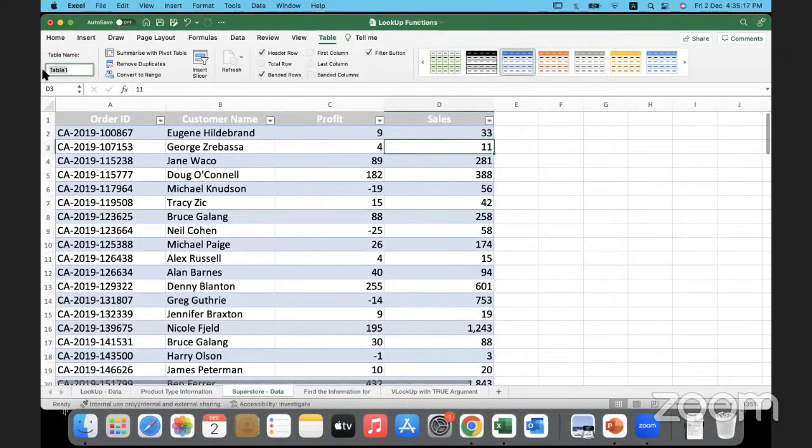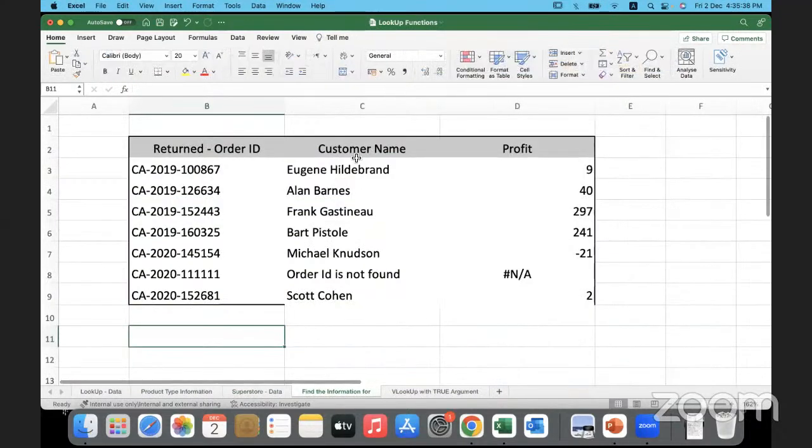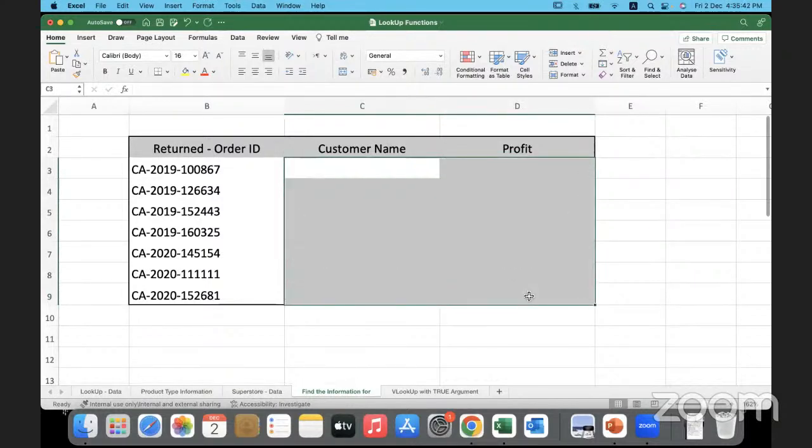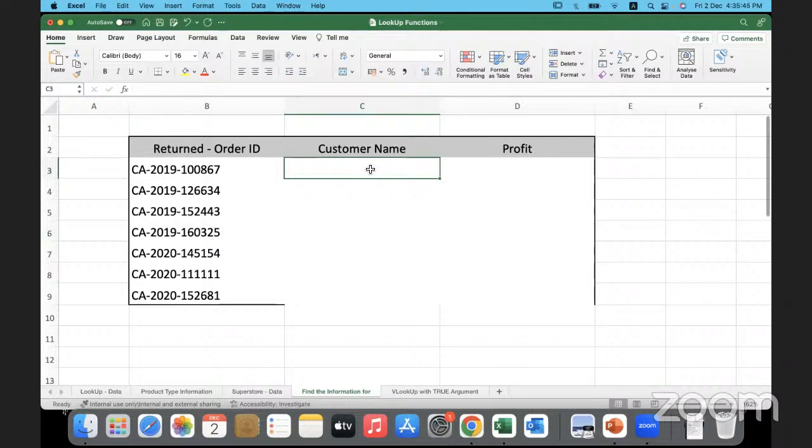All right. We can give a name to the table. Let's give some meaningful name to this table. I will call it Superstore table. Enter. So I've given a name to my table. Let's go back and let me just delete everything. And I'm going to rebuild the Vlookup.